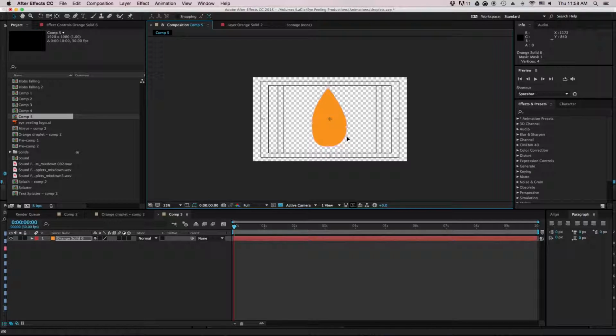Now this is like just creating the shape, so you can make it however you want to make it. I am going to make it a little bit like this. Bring that down. Doesn't have to be perfectly the same on either side. It is a droplet, so it could be a little deformed. Okay, and that looks good for me right now.